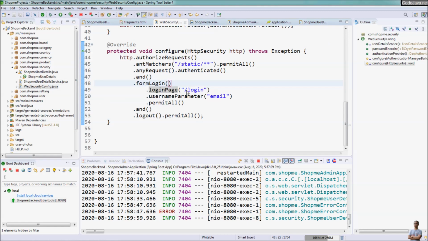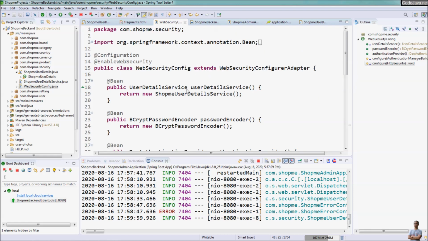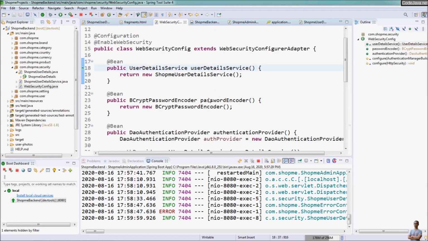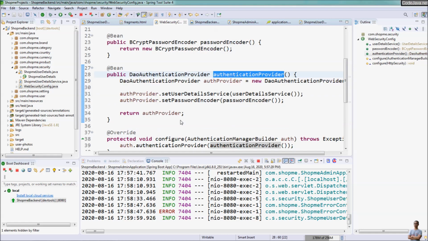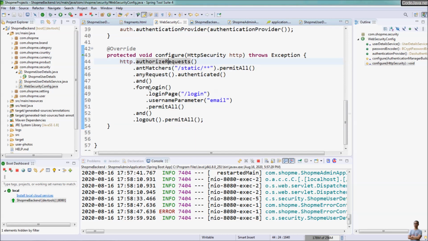And this is a security configuration class here that configures various beans for authentication: user details service, password encoder, authentication provider, and configures HTTP security with a custom login form, as you can see here.